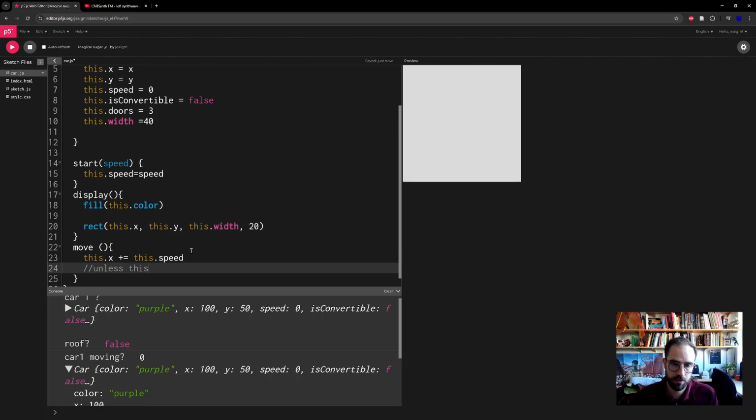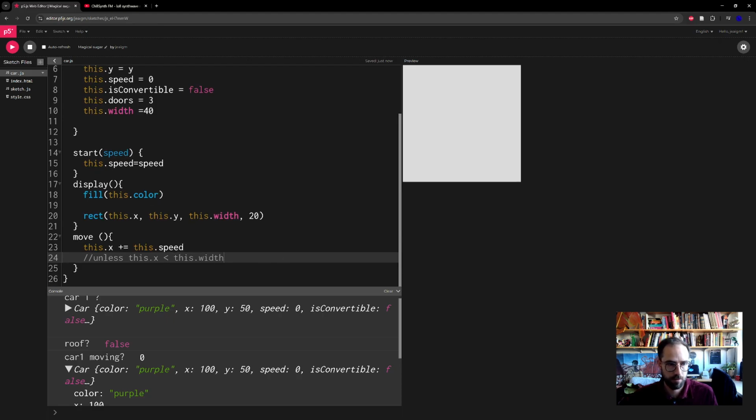Unless this dot x is less than this dot width. And up top, so that means that else needs to be present. So let's do that. And we need an if statement, so let's do that.